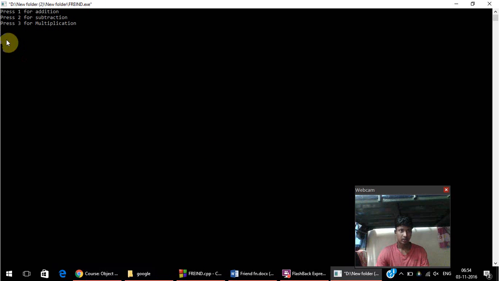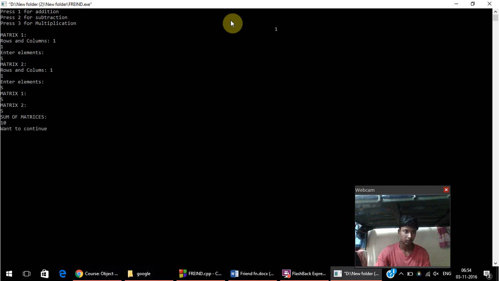Press 1 for addition. Now I am checking addition. I am giving one row and one column. I am entering the element as 5. For the second matrix, one row and one column, again I am giving 5. Look, the sum of the matrix is 10. Want to continue? Yes.